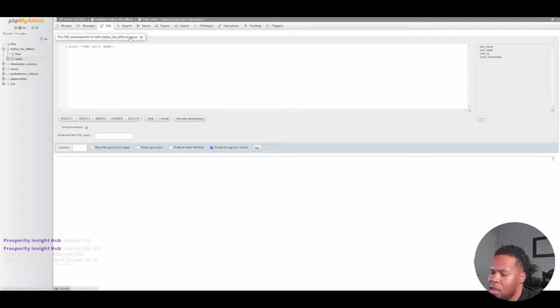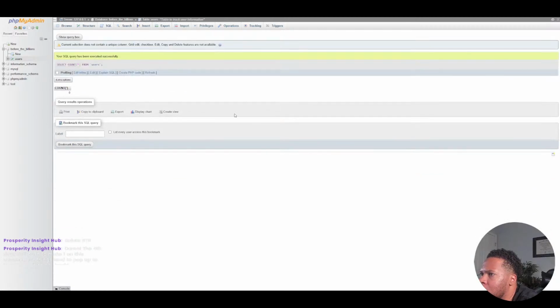And then if I wanted to write some SQL, count from user, I can run this. So you can see it is using this table right here. And then it says I have zero entries in this table.